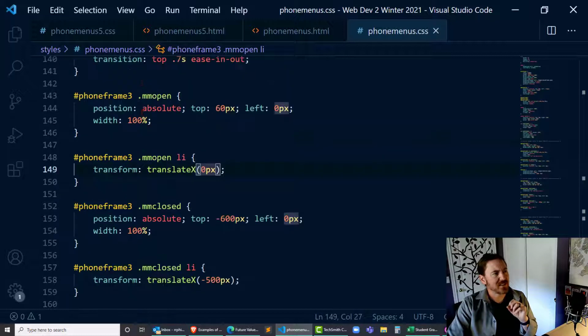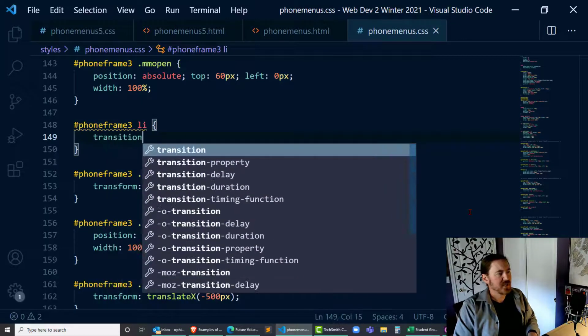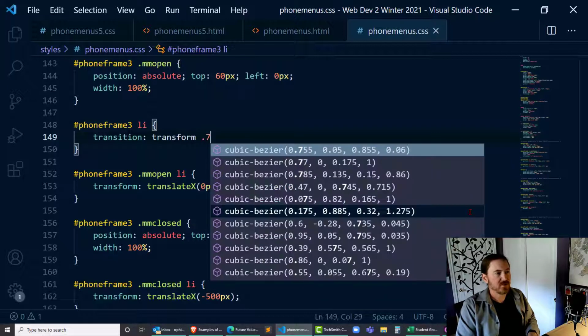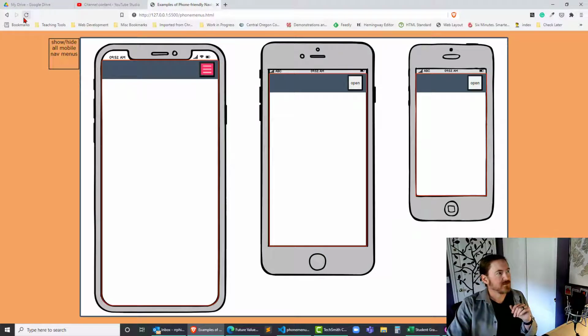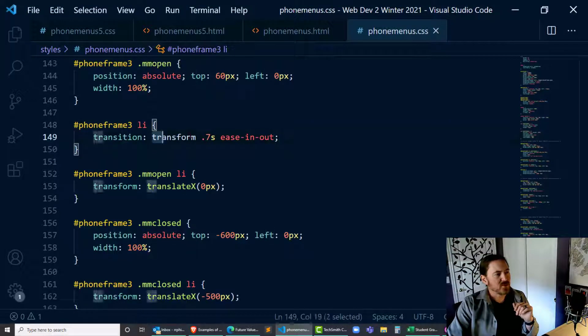Now, these are going to be my list items. So I'm going to start off here. Phone frame 3, list items. Transition, and now we're changing the transform, and let's do this over 0.7 seconds, ease in, out. All right, now we can start to see something happening here, but let's play around with this a little bit here. In addition to transitioning those list items, I'm going to put a slight delay on them. I'm going to put a delay of 0.7 seconds.